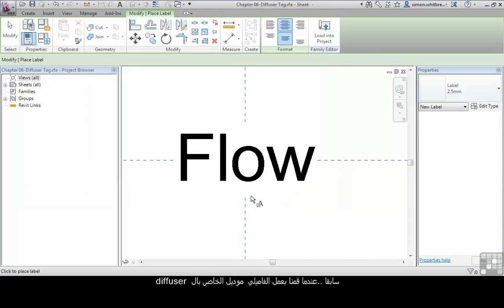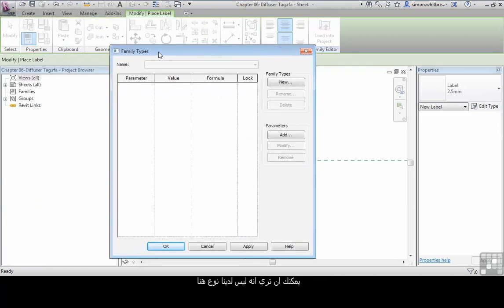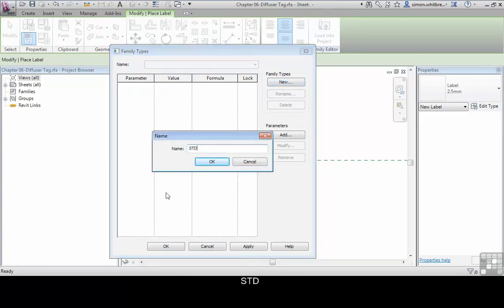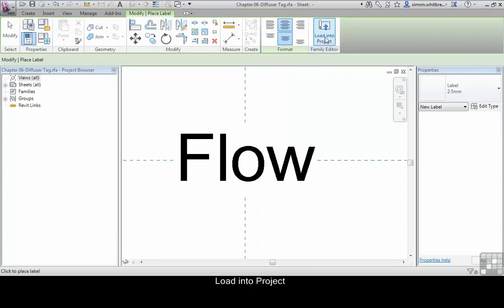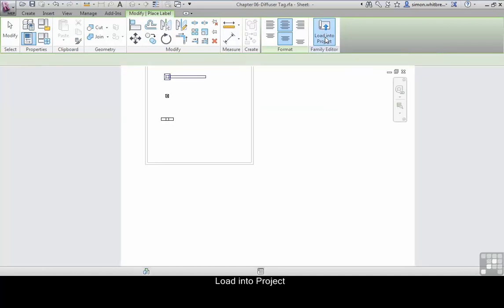Click on Save. In the model family, we had different types, and that's not strictly necessary in an annotation family. If I click on Family Types, you'll see that we don't have a type here. Just as best practice, I always create a new type and call it Standard. Otherwise, when we load the family into our project, we will have a Chapter 6 Diffuser tag with a type that is also Chapter 6 Diffuser tag. It's really quite annoying. Click on OK, and then load this into your project.